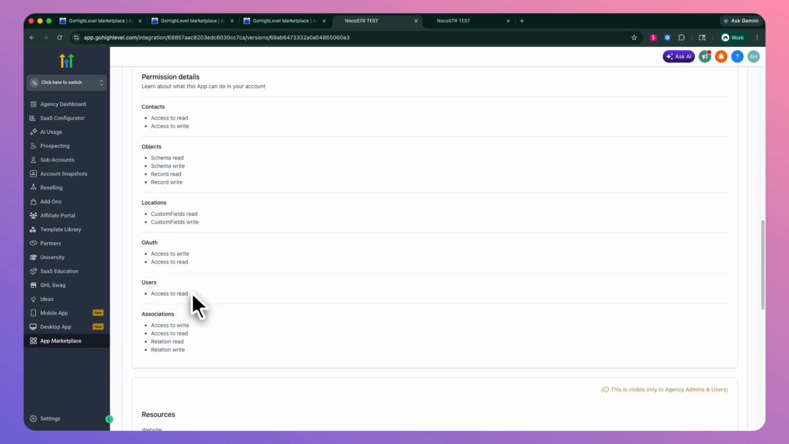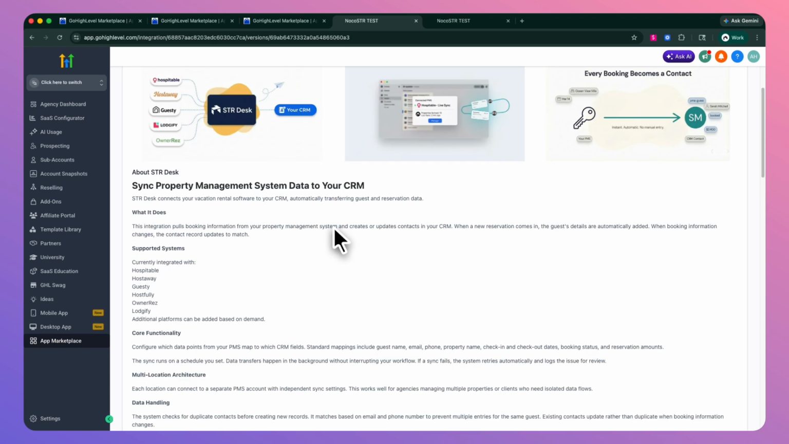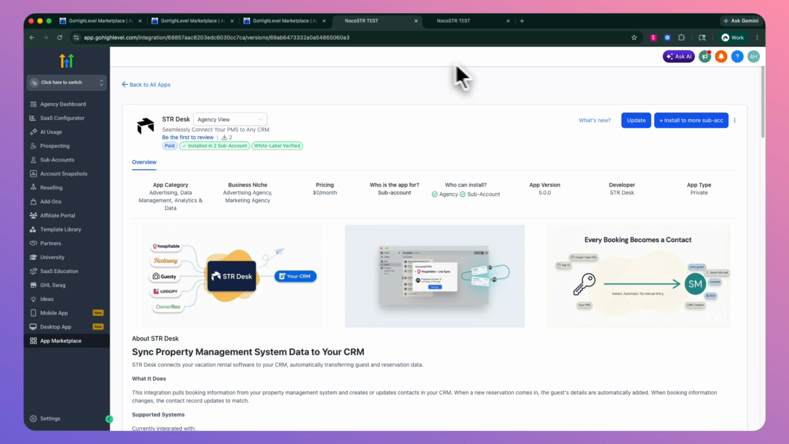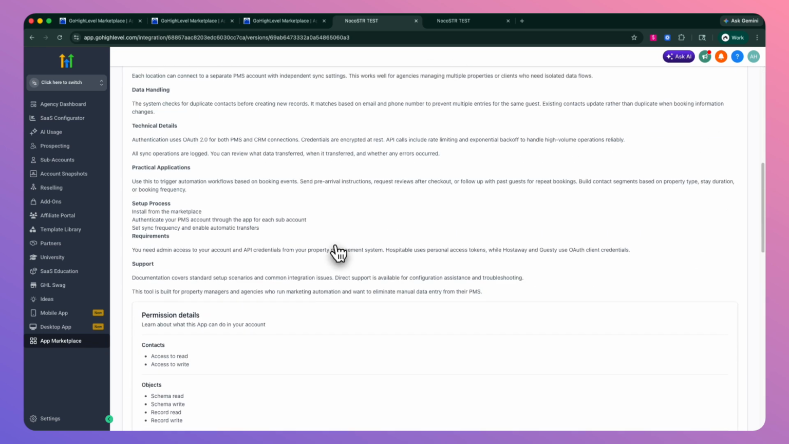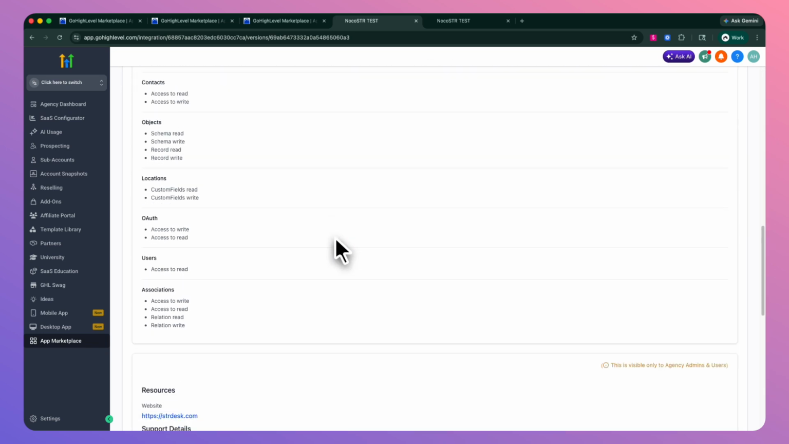The OAuth read and write are required for the marketplace. The user's read access is for whenever the application is installed: we redirect the user to our website where we create the session and everything for that specific user who just installed the application. So that's why we need the user read access, to create the account in our STR desk.